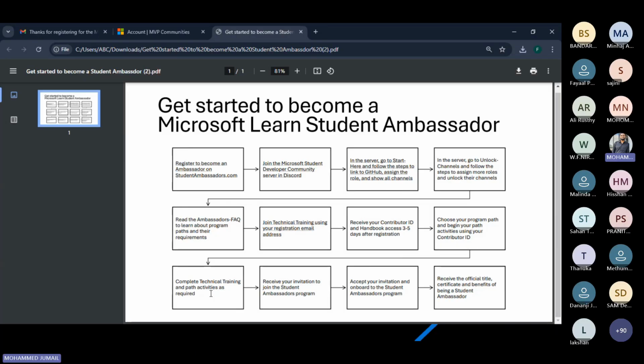Complete the technical path activities as required. If you select a program path, you must complete the technical path activities as required from the MLSA. Once you finish the technical path, you will receive the invitation to join the student ambassador program, as well as the official title. If you finish everything, you will receive the official title, certificate, and benefits of being a student ambassador.